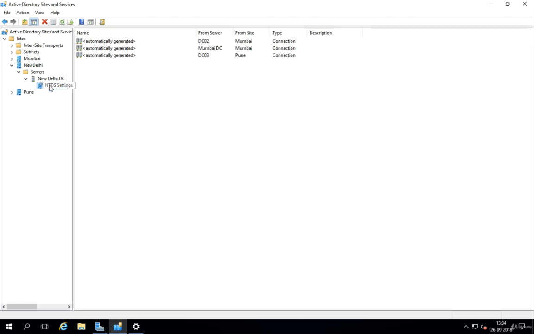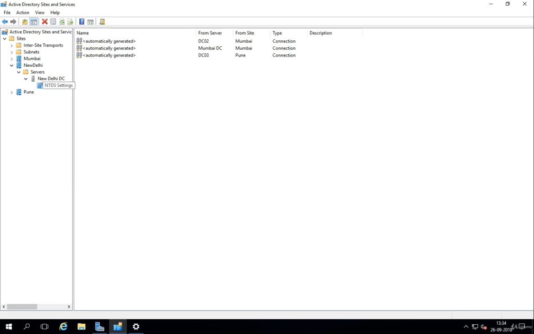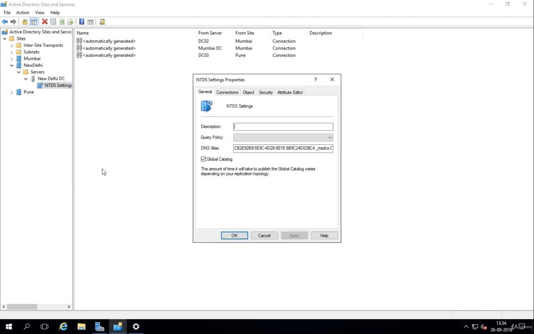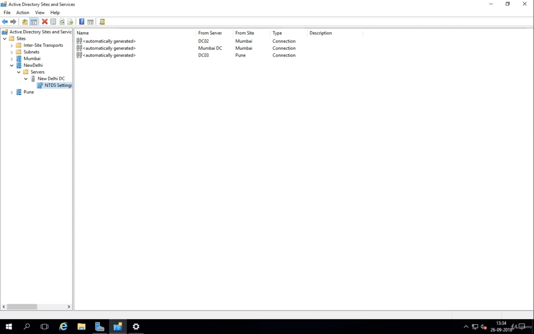If you want to see the incoming and outgoing connections between domain controllers, you can go to NTDS Settings, select Properties, and select the Connection tab. Here you can see all the incoming and outgoing connections between domain controllers, right? If you think you are missing some connection between two domain controllers, you can create it manually here.